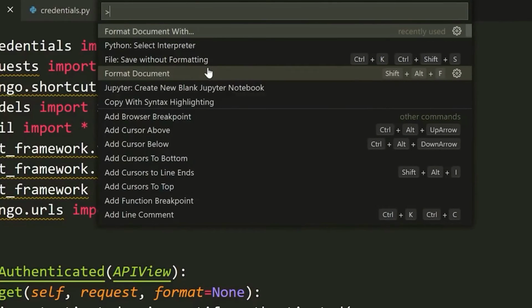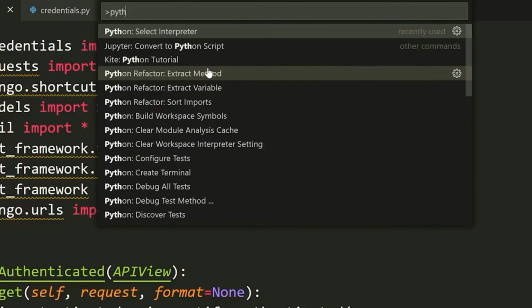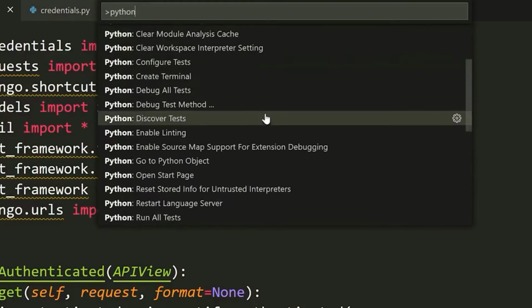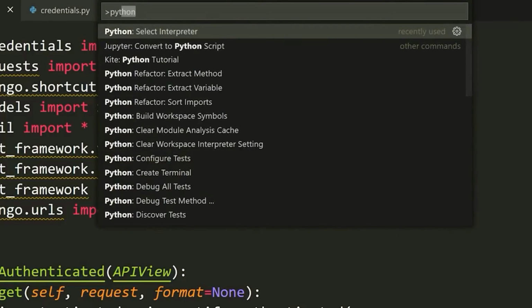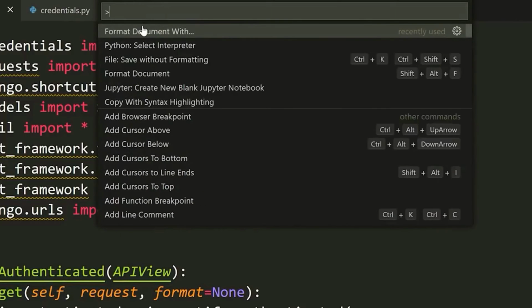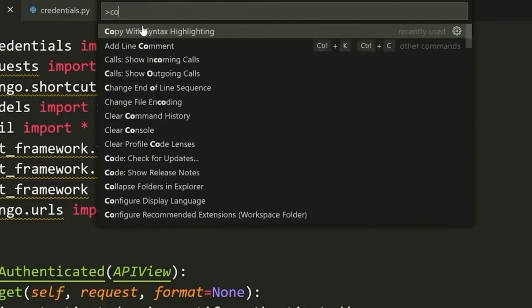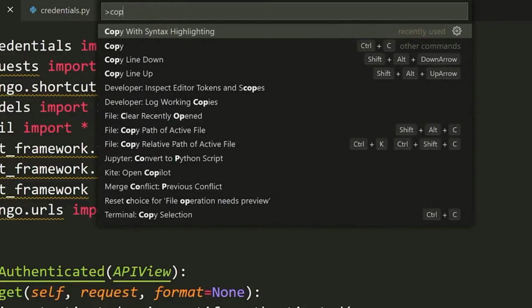So for example, if I type Python, you can see all of the commands that are prefaced by Python. Now of course I can't really go through all these commands because this depends on the extension that you're using. But if you're looking for a specific command, say like copy, just type in the command palette and see if it pops up. And chances are you'll find something that you're looking for.